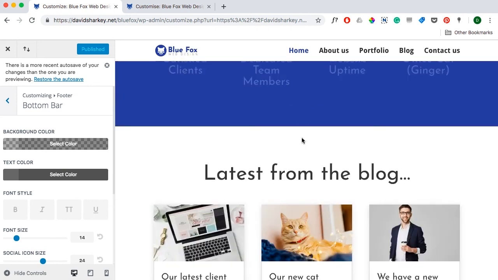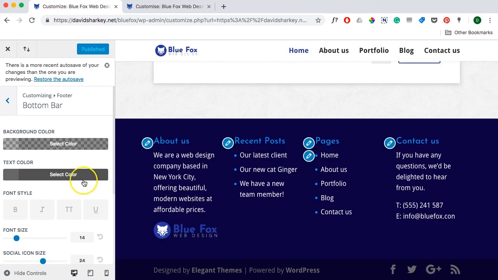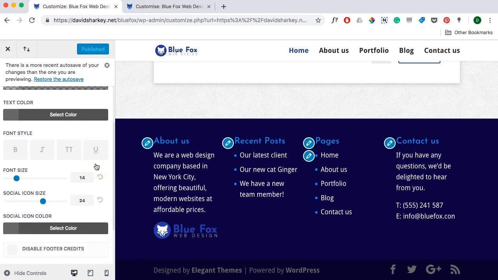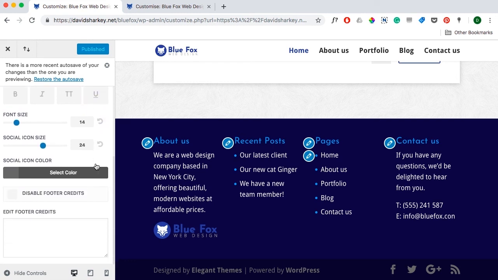Let's scroll down on our website so we can see it. Okay, I'm happy with the background color. The text color, I'm okay with that. I think you can still read that. Font size, everything there is fine.